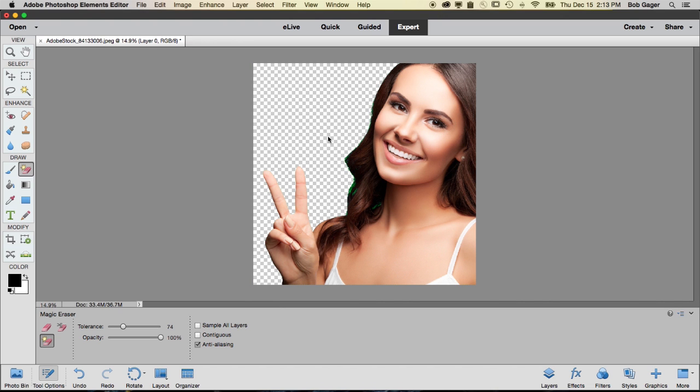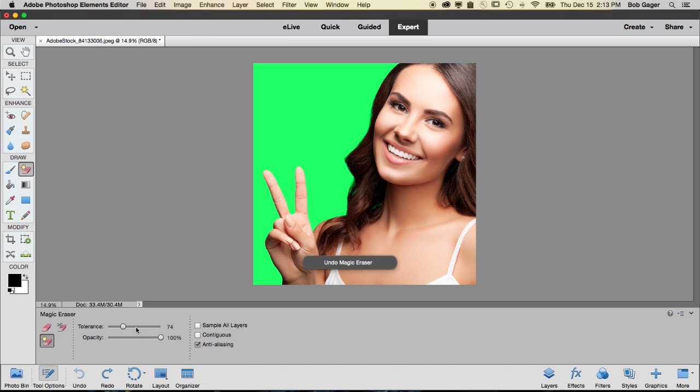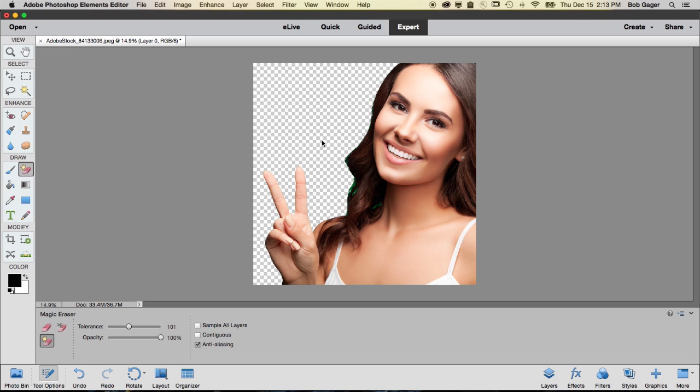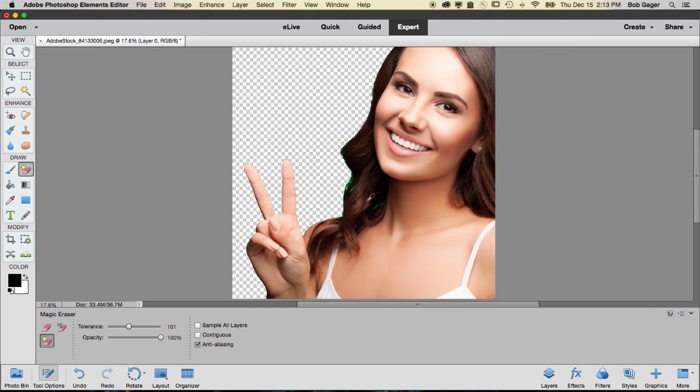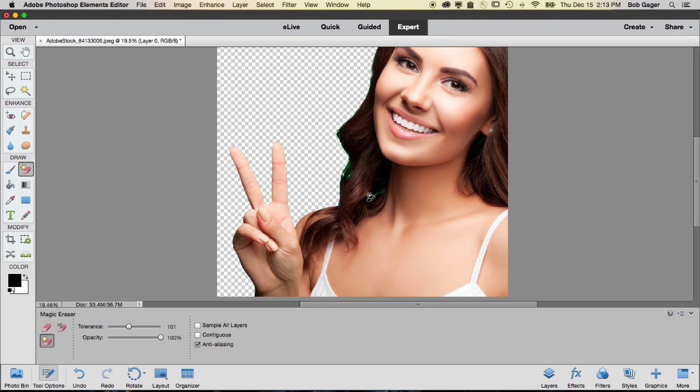Go ahead and click, and you can see we've got a pretty good job. Actually, maybe I want to get rid of a little more green. Let me undo. Go a little higher, maybe around 100 or so, and just click on the green. And now we've got a pretty good job of getting rid of that green most everywhere. But as you can see, sometimes it doesn't get all the green. There we go, let me zoom in about there. It doesn't get all the green gone, and it leaves some behind.